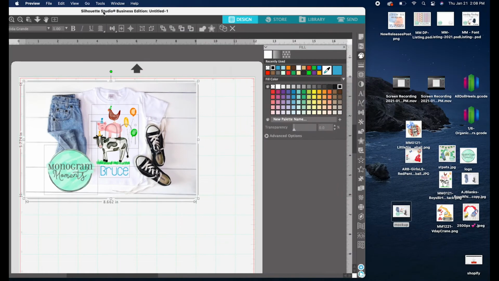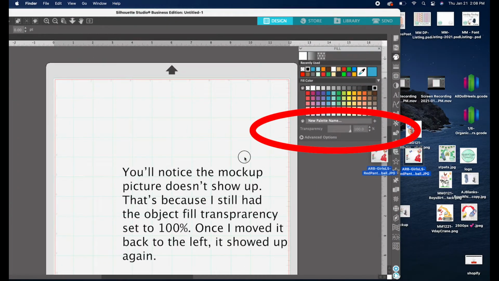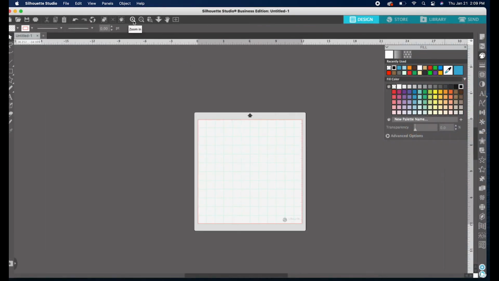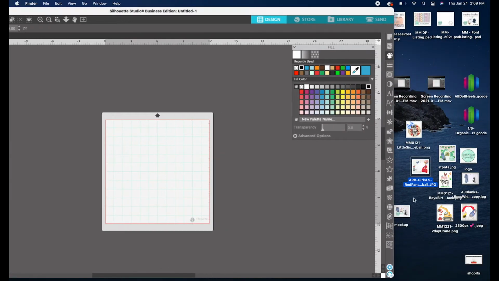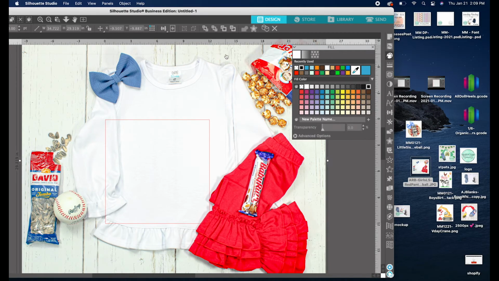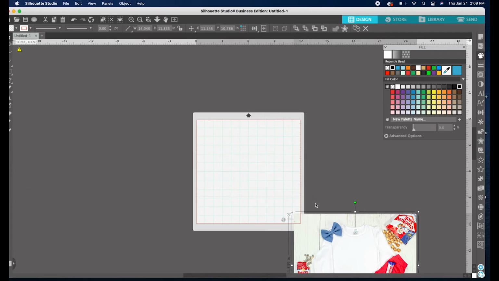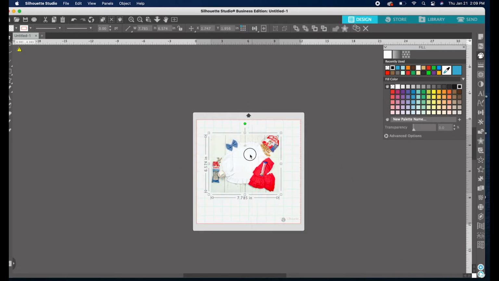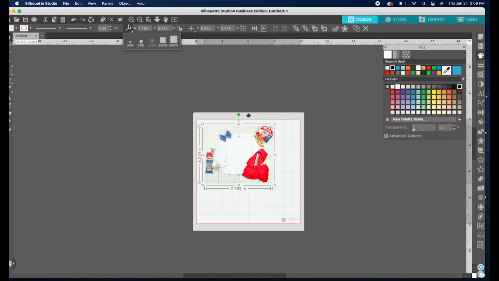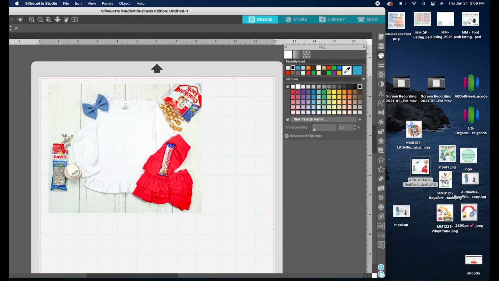So let's do one more together. Okay, so let's try another one. I'm going to drag this in, and this is a mock-up by Clara Ray Boutique that are also on my website. I'm going to minimize it to get where I want it. I'll zoom back in. And now I'm going to drag in the design that I want to use, also on my website.